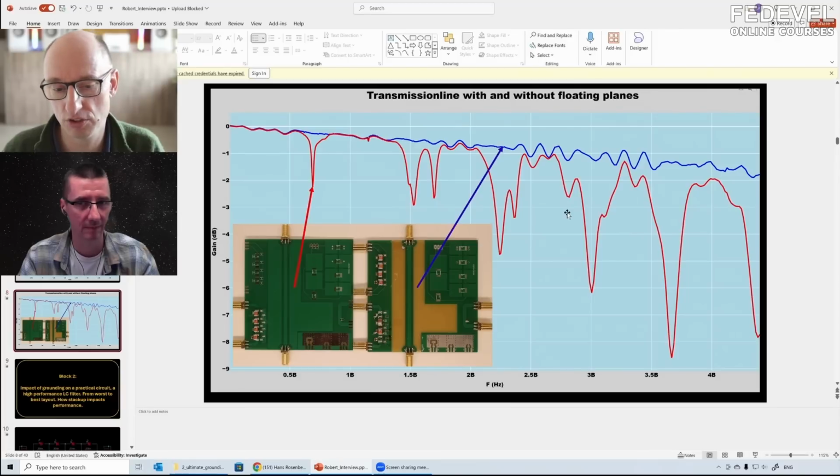A little bit later in the presentation, I'll show what kind of distance you would need to put vias in order to prevent this kind of thing up to a certain frequency.